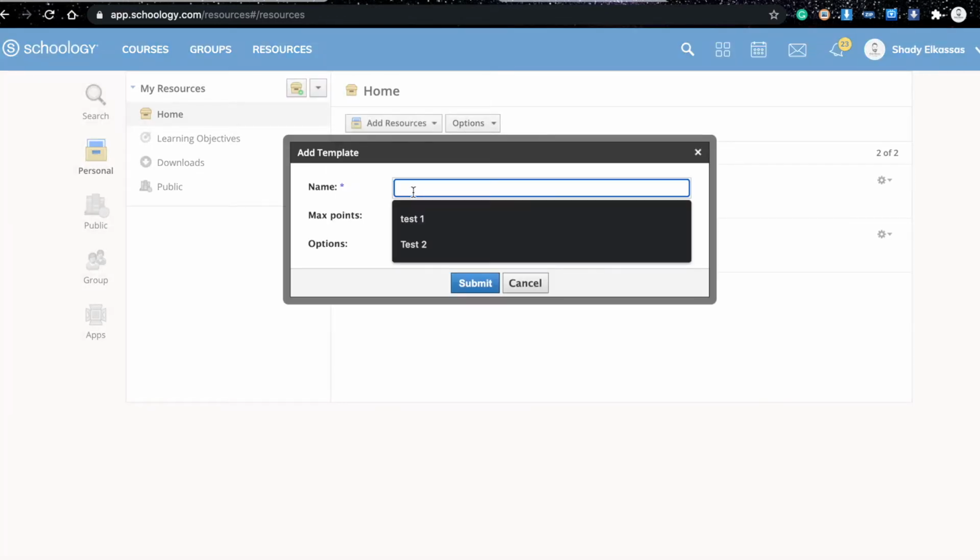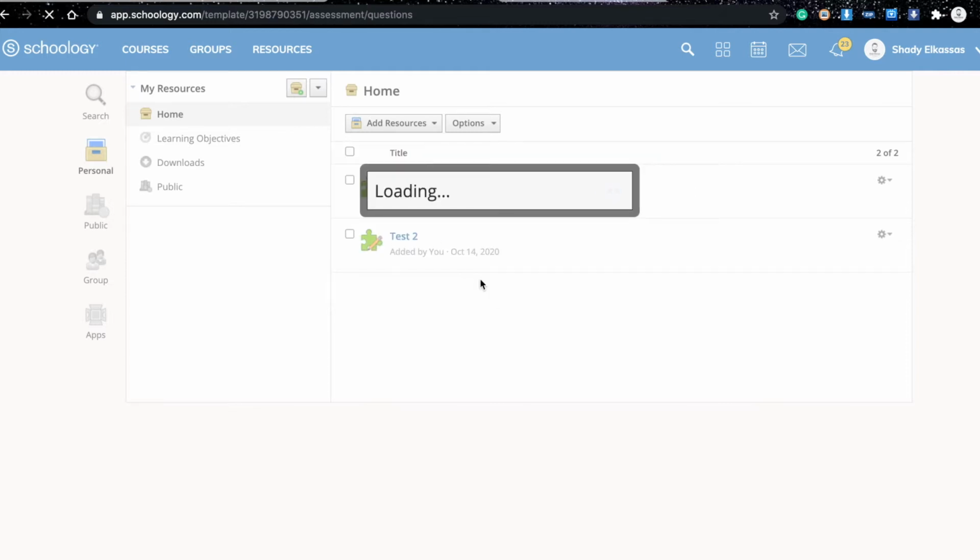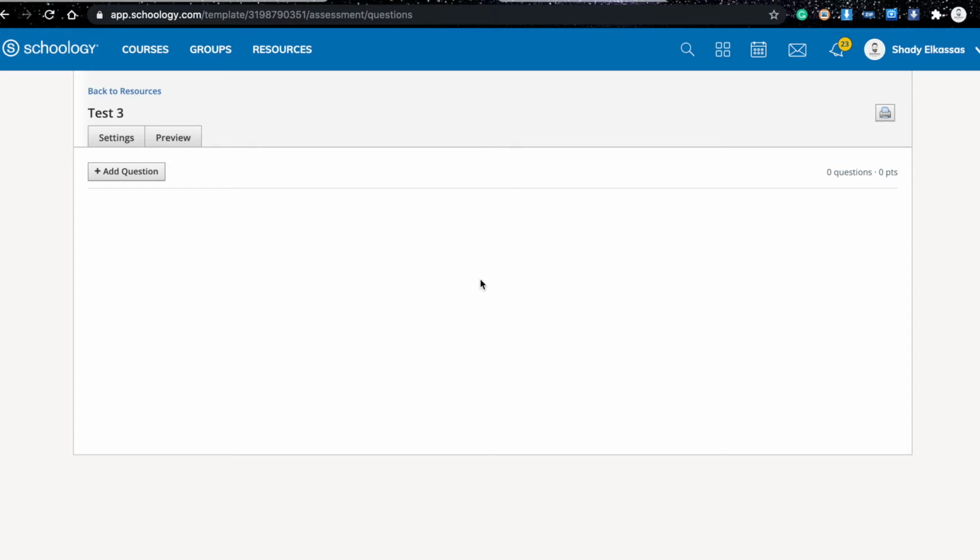So adding a test or a quiz, you need to name it. Let's say we are going to call it test 3. This is the maximum points that you can assign to your students. So let's say it is 30 marks, and then submit. And now you have created the basic outline of your quiz or test. Now it is time to add questions.